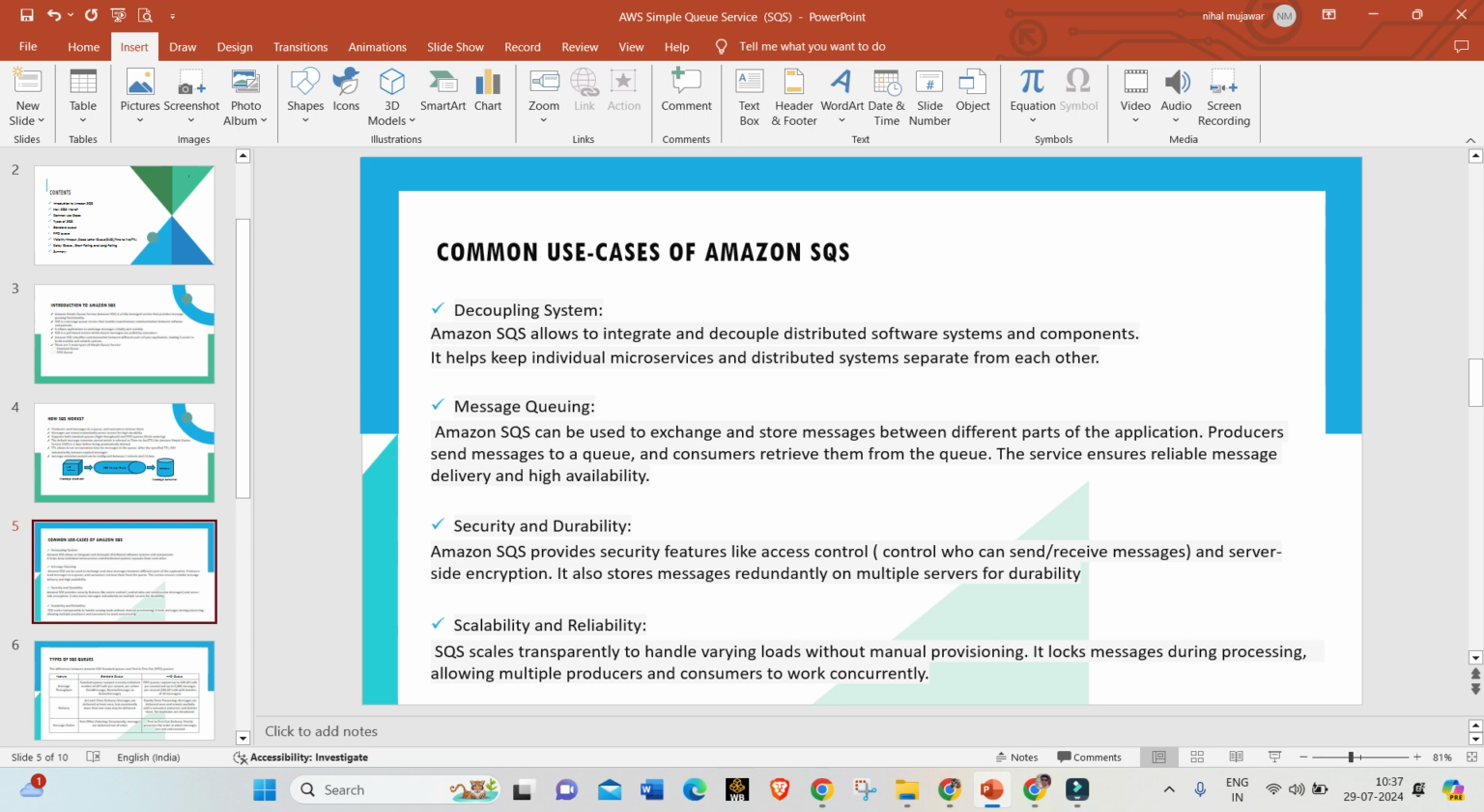And lastly, it has one more use case, scalability and reliability. SQS scales transparently to handle varying loads. Say suppose your load is varying, in that case SQS will automatically scale itself. You don't need to do anything with respect to scaling. And once the messages are inside your queue, they are kept for the time to live value, and within that time to live value, the consumer will process those messages.